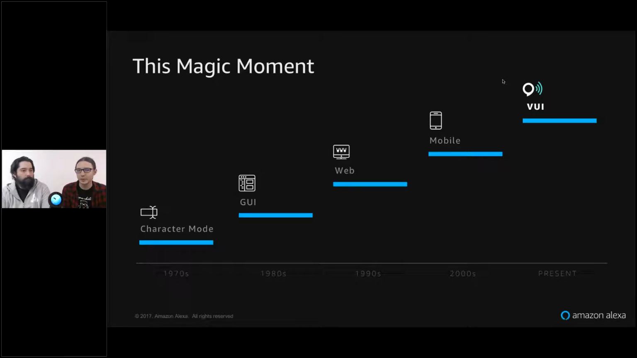So there is no hover, there is no right-click. And so it took developers time to figure out how to best build an experience based around touch. And so for voice user interfaces, we're at that point now where we're just starting to figure things out and just trying to figure out how to build a compelling experience for voice.